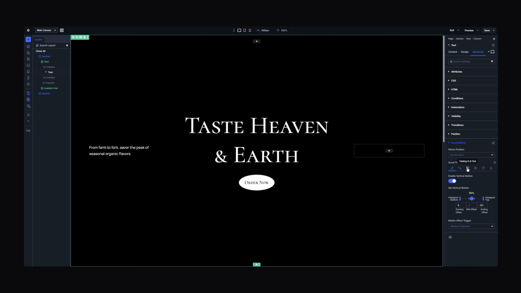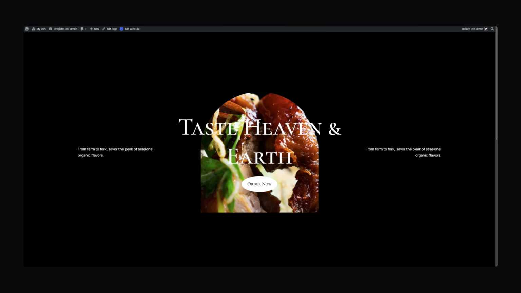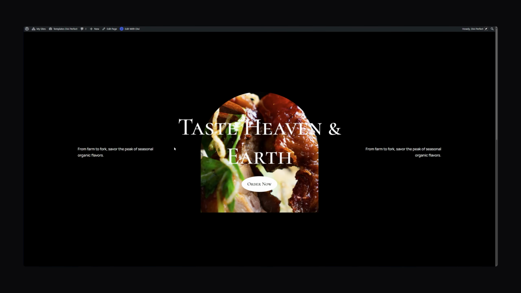And then I'm going to head over to fade in and fade out. And I'm just going to make sure that this is enabled as well. Set the starting opacity to 100, ending opacity to 0. From there, I'm just going to copy the module and paste it on the other side. And we're going to head back into the text, design, and I'm just going to make sure the text alignment is set to right. Now, when I save this and give it a quick refresh and I scroll down the page, it has that nice little animation effect.